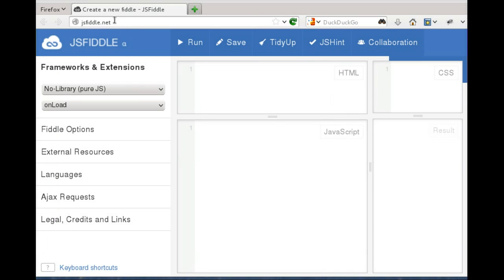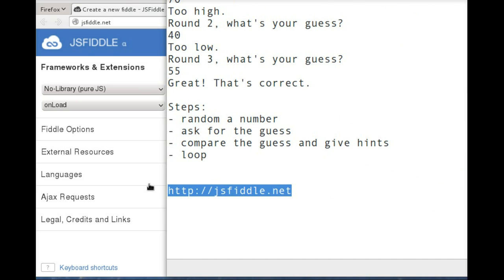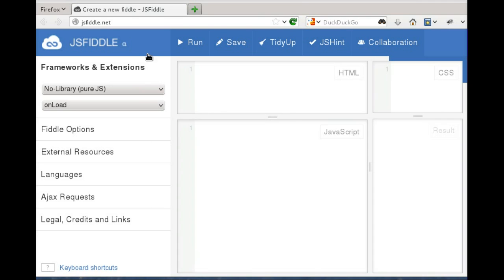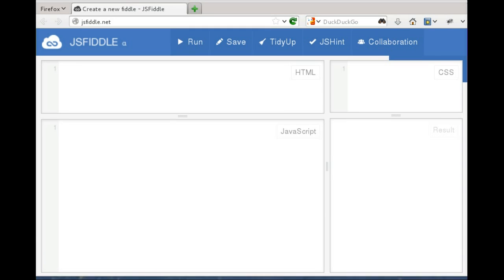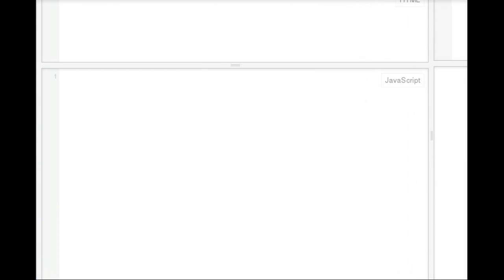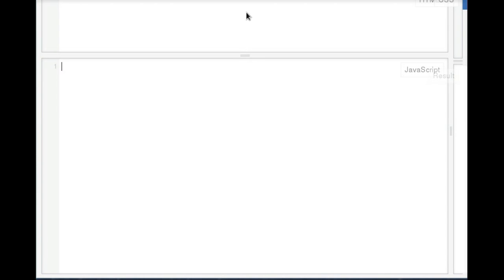If you go to jsfiddle.net, this is the URL, you end up with a screen like this. You can pull this thing out by using a keyboard shortcut. We're going to work mainly in this panel. You're going to see four panels: HTML, JavaScript, and this is the result. We mainly work on the JavaScript panel now, so I'll throw the other parts away. Make sure that the JavaScript part is large. All right.